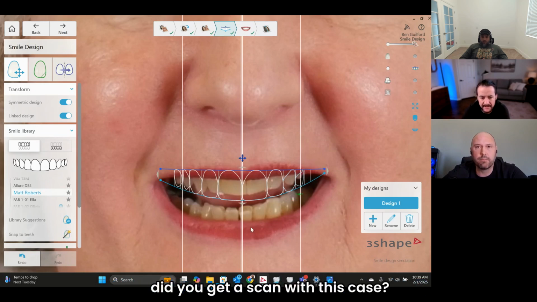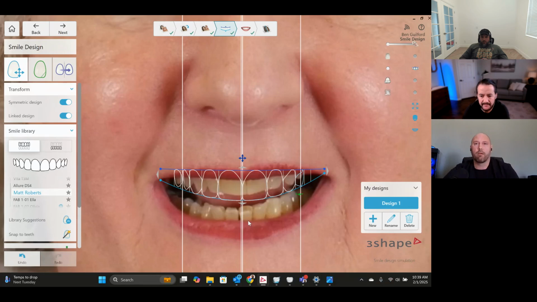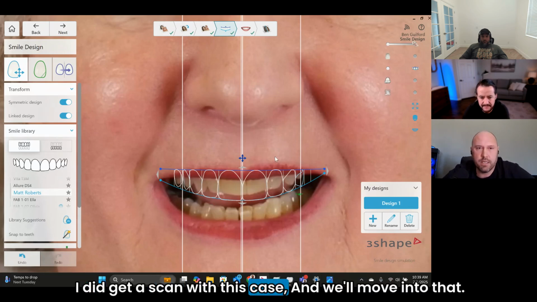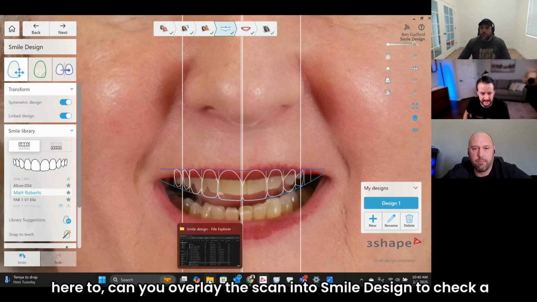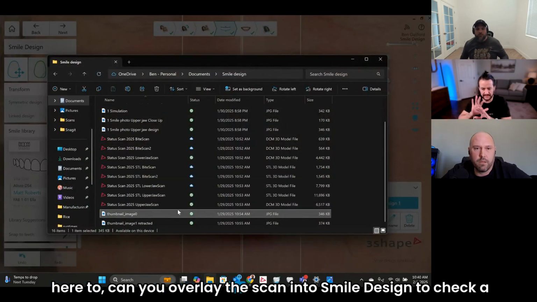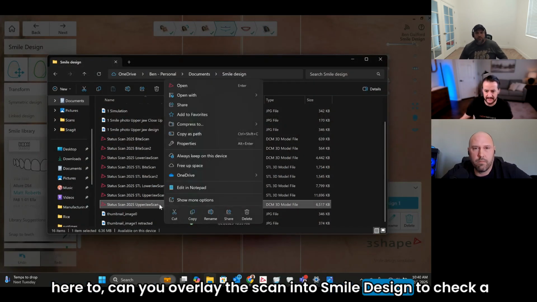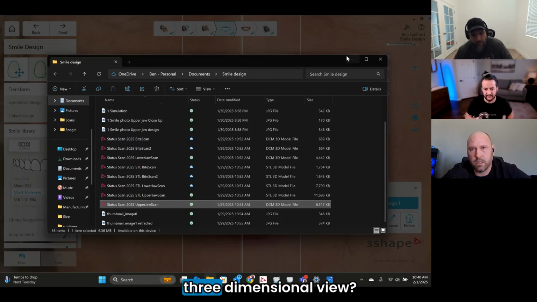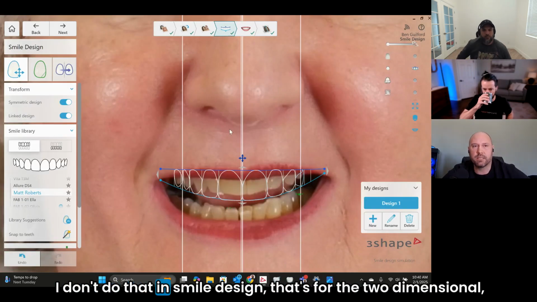Go ahead, Rob. Ben, did you get a scan with this case? I did get a scan with this case. Yeah. How would you look at that scan here? Can you overlay the scan into Smile Design to check a three-dimensional view? So I don't do that in Smile Design.